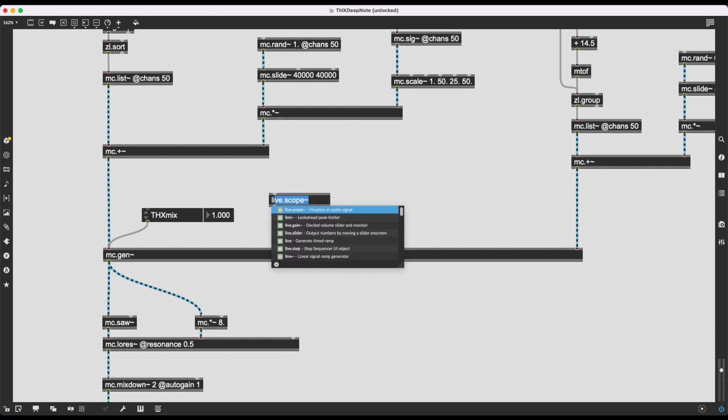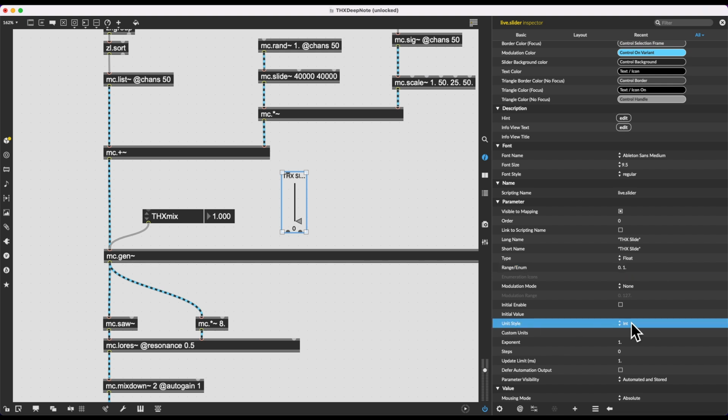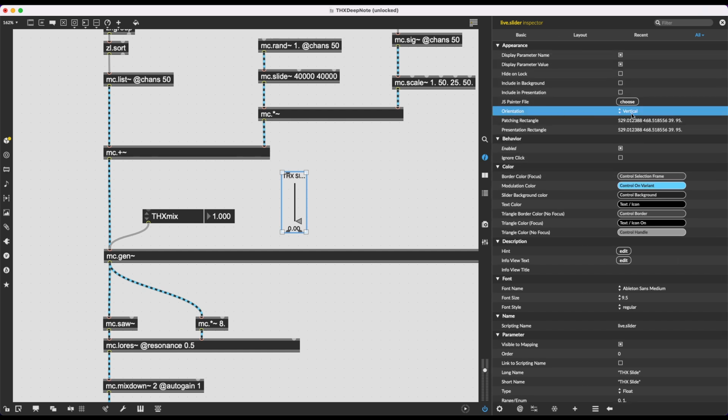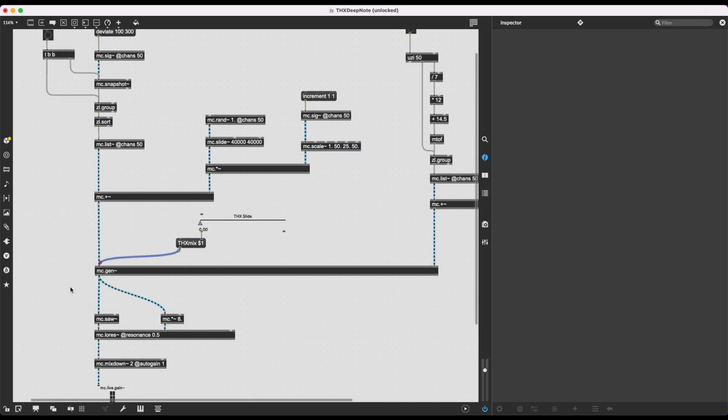To make this a bit more beautiful, let's just add a, I don't know, live.slider into the mix. And go into the inspector, give it the long name of THX slide and the short name of THX slide. Let's make this go from 0 to 1. Let's make the unit style float. And let's make its orientation horizontal instead of vertical. So this is going to send out values between 0 and 1. So we can say THX mix $1, and this can go into our MC Gen.